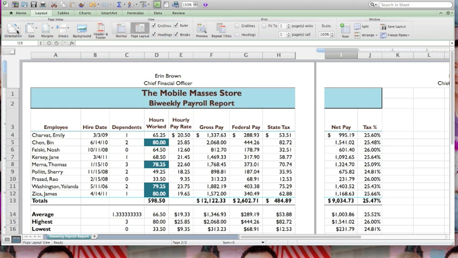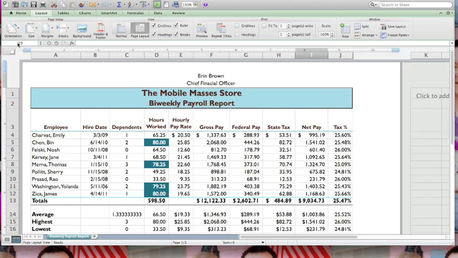Next, we want to change the orientation up here in the layout tab. We want to change that to landscape. Notice that it's adjusting how things are going to look in the print layout view. We want to go ahead and center the worksheet contents on the page. So we're going to do that by coming up here under margins. We're going to go to custom margins.